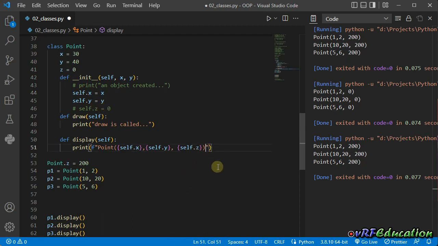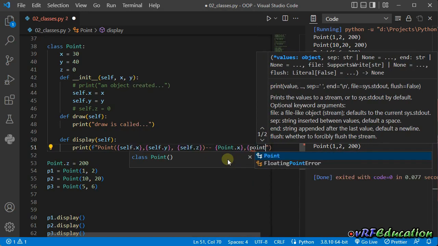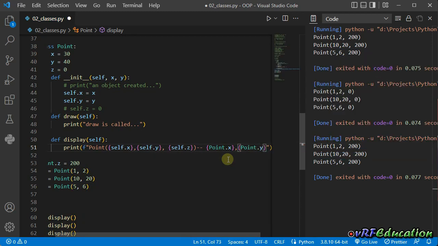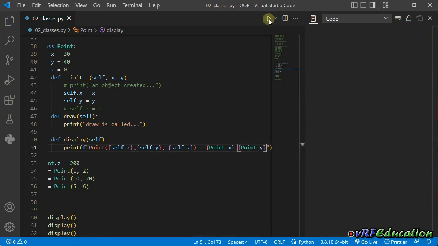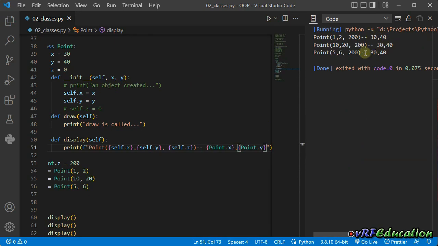We have two approaches. We can use the class name as we used it here to set the value, and we can use it again to read the value, point.x and point.y. Now if I run the application one more time, you can see x and y equal 30 and 40, because we just said go and read the x and y values declared in the class, not in the object.